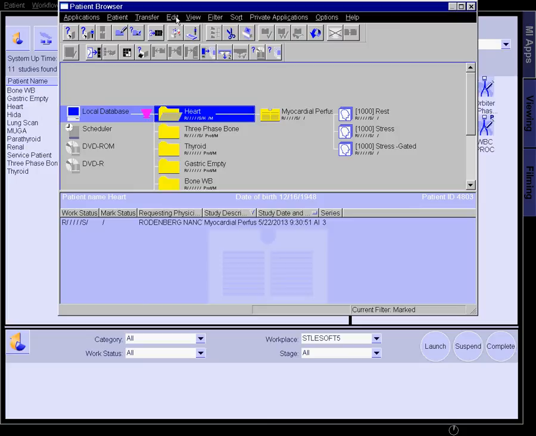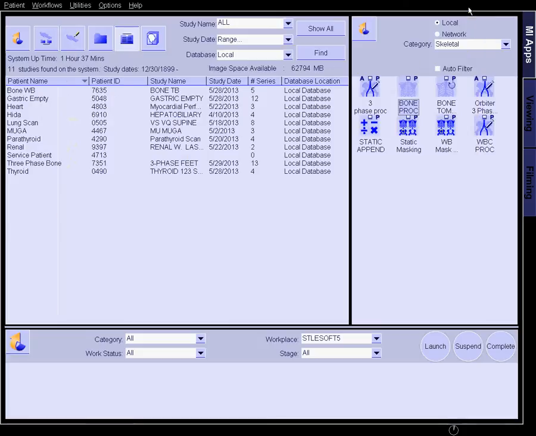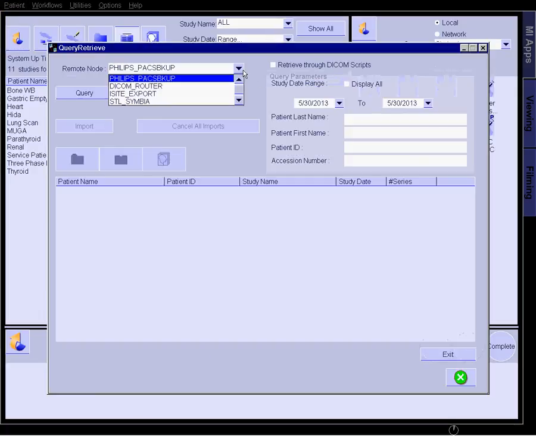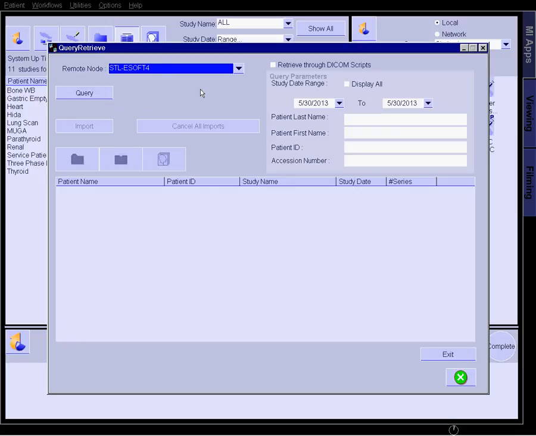The other thing that's very useful is the fact that you can pull files from other workstations. So I just transferred a bone scan to eSoft 4 and I'm currently working on eSoft number 5. If I go to patient, I can do a query and I can select the node that I want. So let's say it's not on there. There it is, eSoft 4.